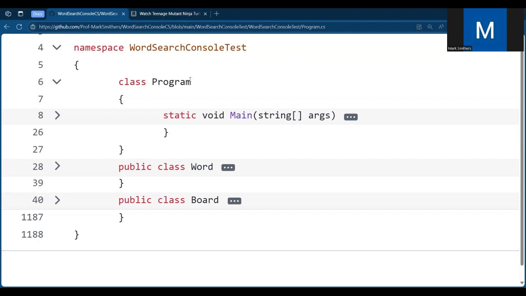So we'll fix that. I will put the word and the board class in separate classes, and then I'll go ahead and create a UML diagram for you to see. Not going to go over every nook and cranny of the board, but we'll go over your word just so you get an idea. Okay.